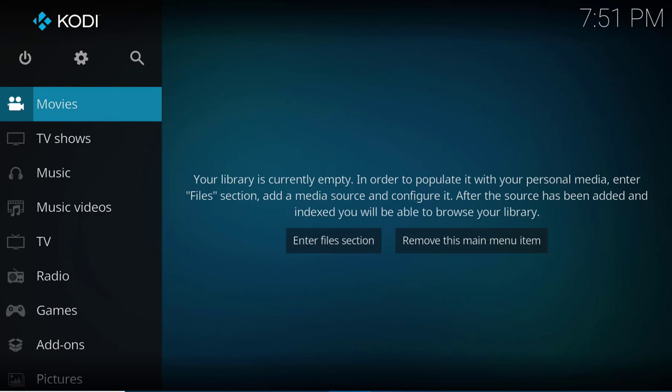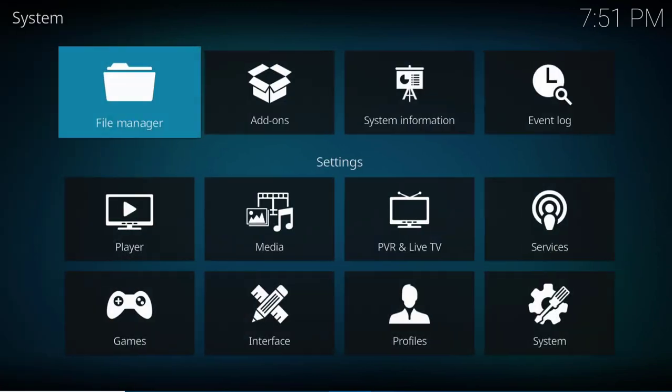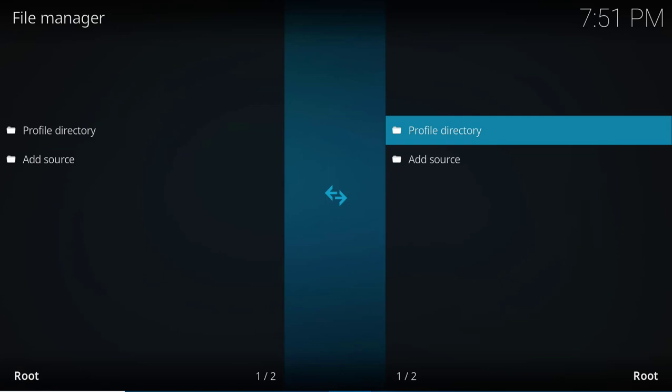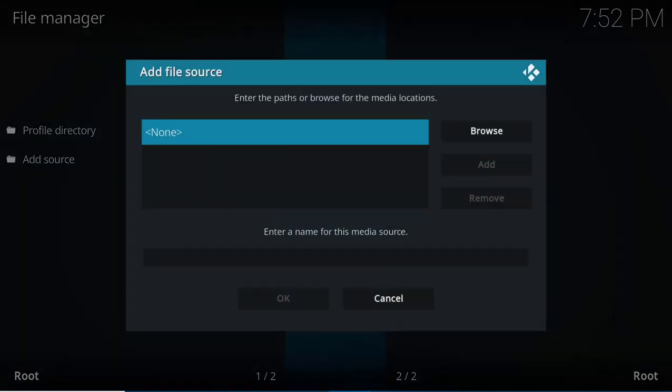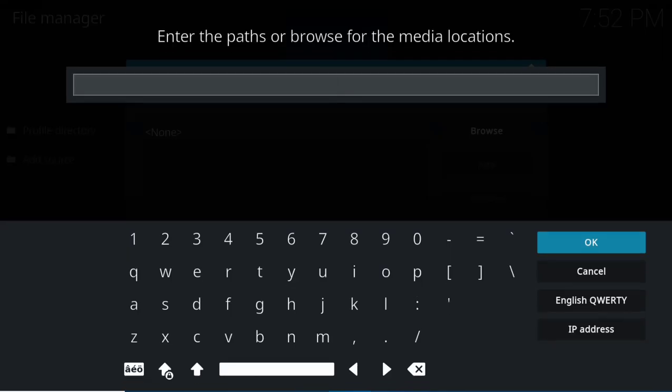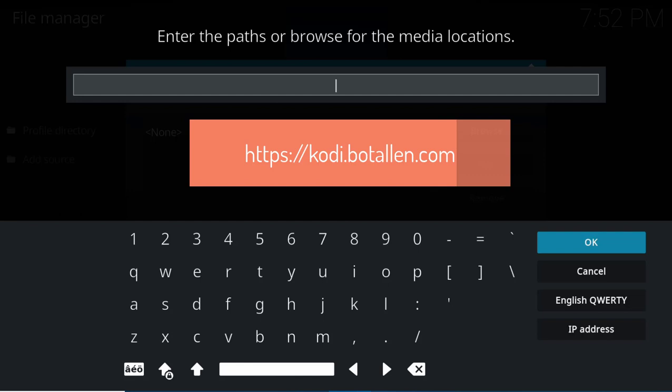Next what you have to do is go to settings on the top, then in the settings select the file manager, then go to the add source button. Here, select the none option, and then add this URL which I am typing now. I also provided the same URL in the description of this video. You can copy it from there.